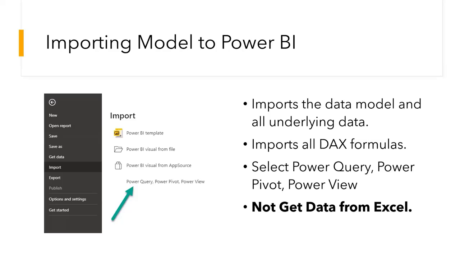Finally, what we did in this is we took our model and we imported it into Power BI. So we took our data model, we took all of our underlying data, and once we built that, we imported it into Power BI using the import function and the Power Query, Power Pivot, Power View. Important to know here is that you have to use this import Power Query, Power Pivot, Power View, not get data from Excel. You're actually getting the model. You're not actually getting, say, a table within Excel. That's something that can trip you up if you are trying to use that import model into Power BI.